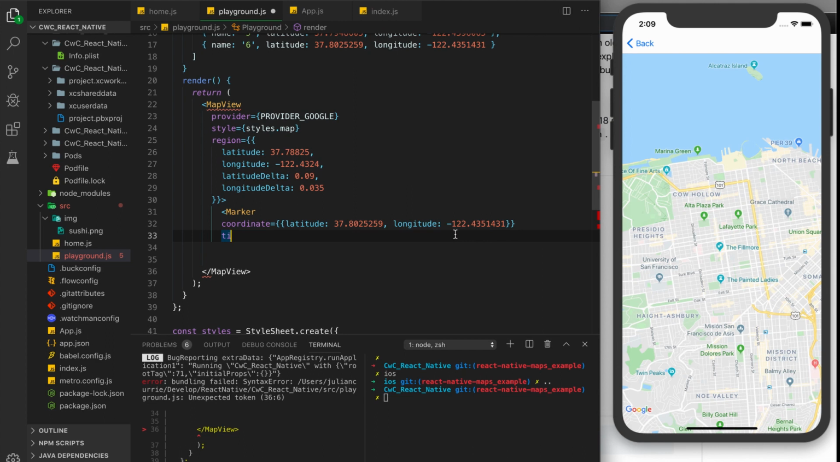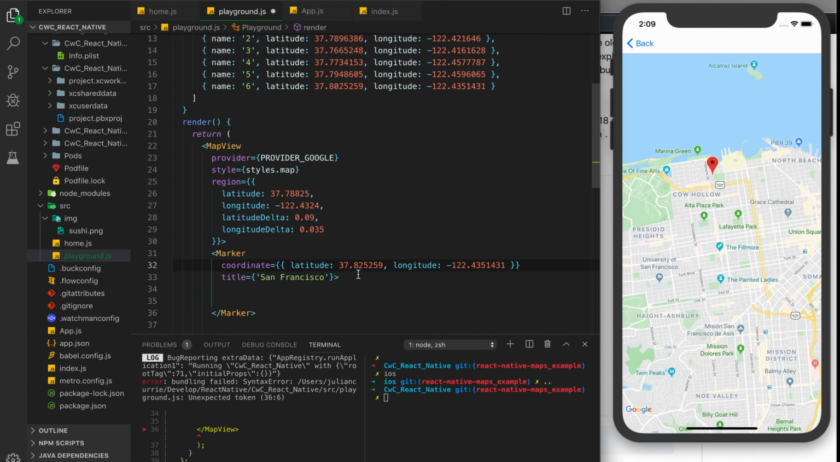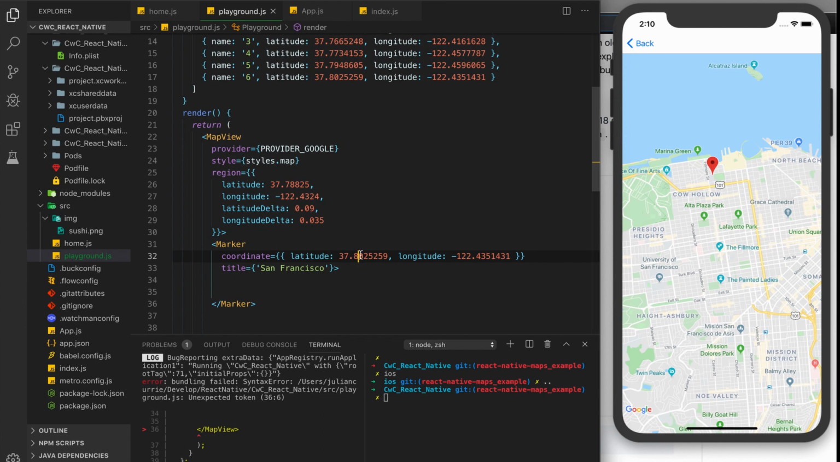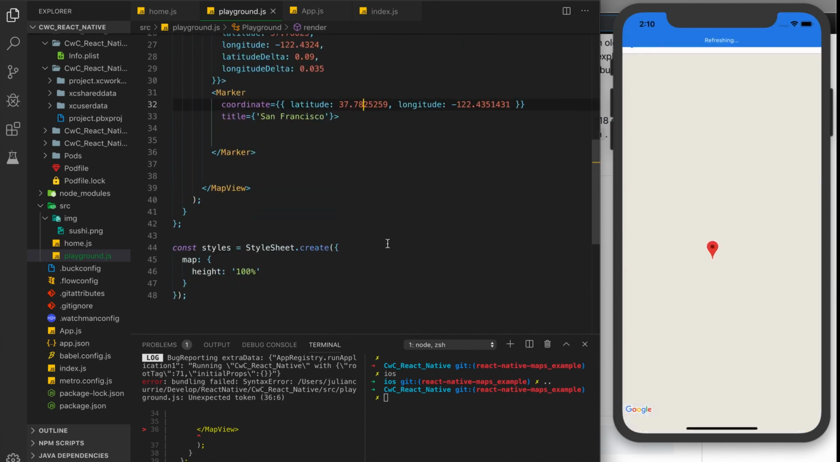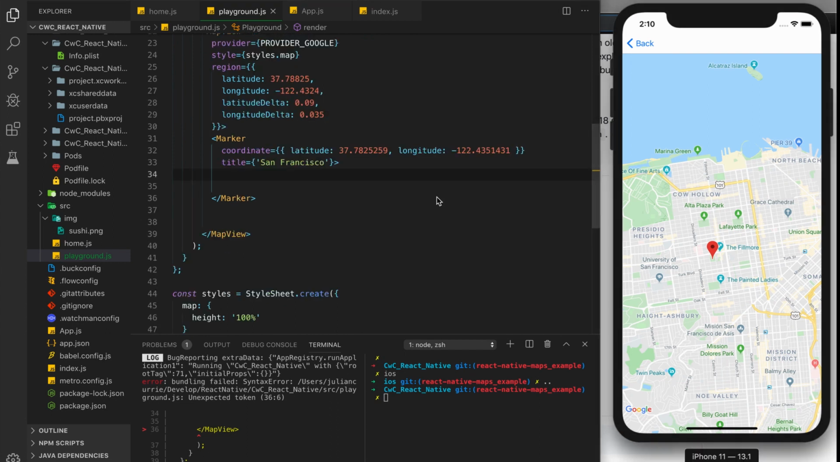So our title will show up when we click the marker. So title will be San Francisco, and let's close our marker. Okay, let's move this down just a little bit. So let's do 8 and let's do something like 4 here. Okay, I'm gonna edit this a little bit and do something like 7, 8, just so it's not the same as these coordinates here. So save. Okay, that's better. So now we have our marker. If we click on it, then we see San Francisco. Okay, pretty easy so far.